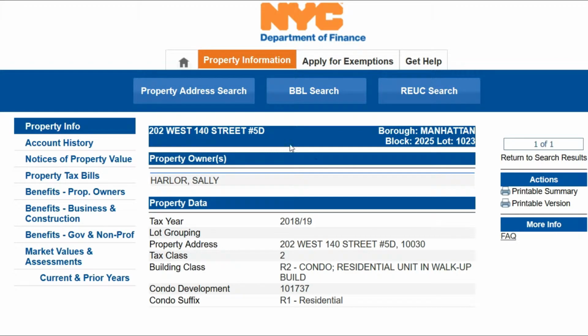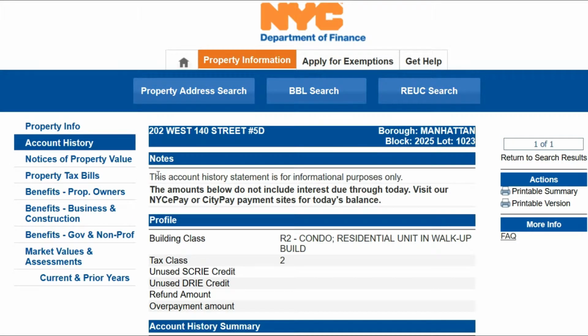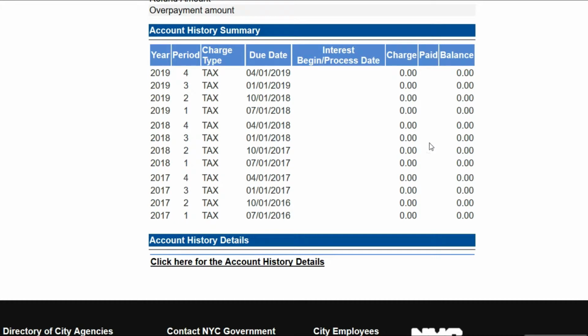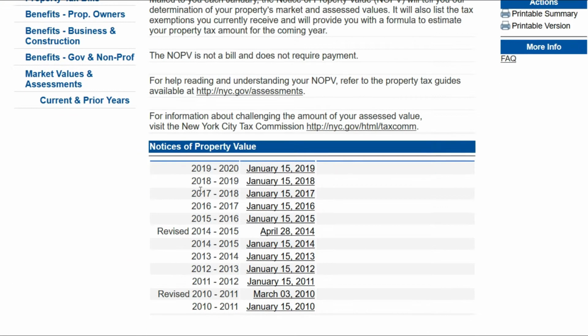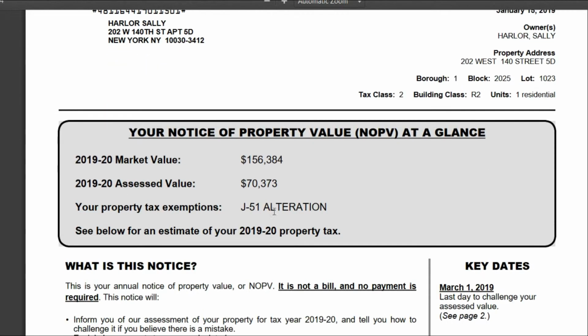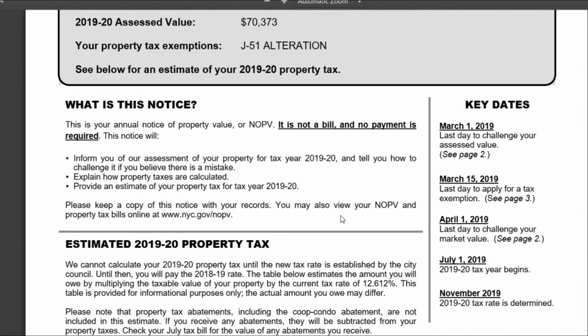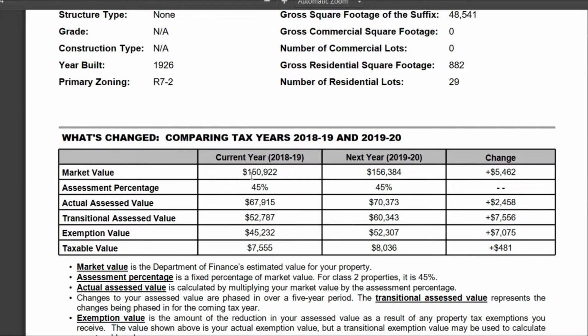You'll come up and see a summary of information about the property. This is an account history. You'll see that in fact it's been paying no tax. Notice of property value. This is an interesting statement from the city. If you take a look, you see a J-51 alteration is indeed in place. You can see the current assessments, projections for next year from the city.